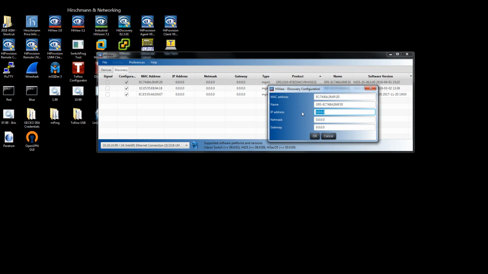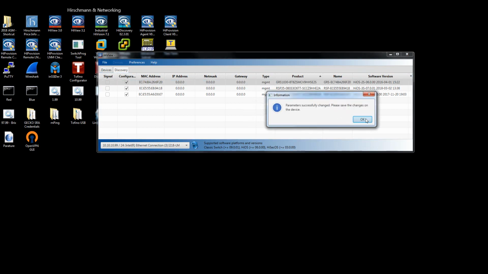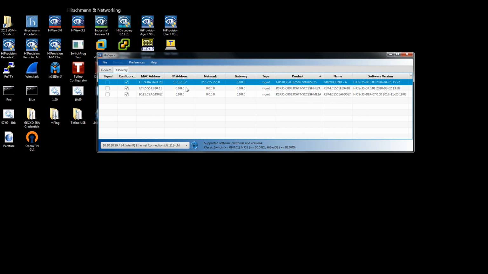So I'm going to double click on this and put this onto 10.10.10.2, I believe it was, 255.255.255.0, don't need a gateway, and we'll call this the Greyhound A. Okay, and you'll notice that this is now called Greyhound A, at 10.10.10.2 with a 24-bit subnet mask. You'll also see here the software revision.